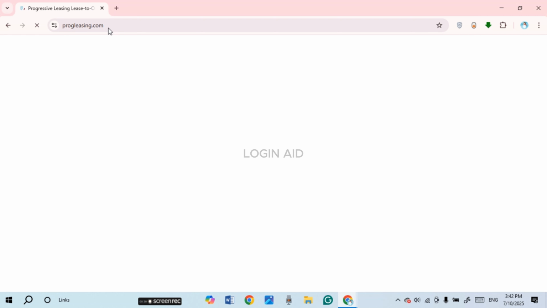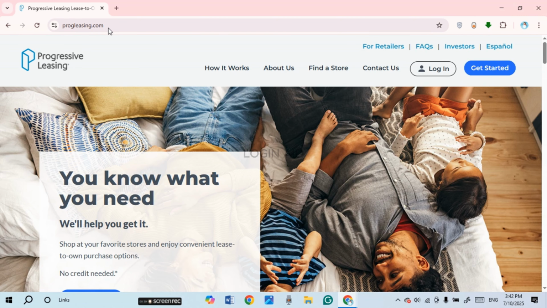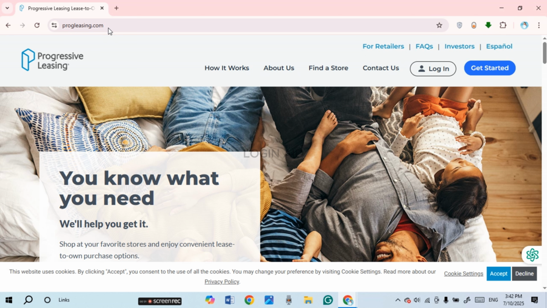Now after that, you'll be led to the official website of Progressive Leasing. Initially, you'll be led to this kind of interface. You'll be able to find various options over here. So if you want to log into your account, simply click on the login option that you'll be able to see right over here on your screen.